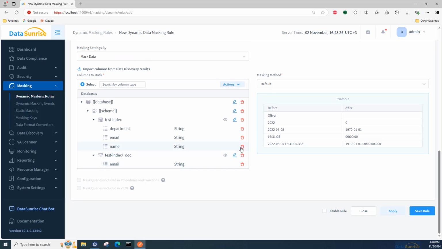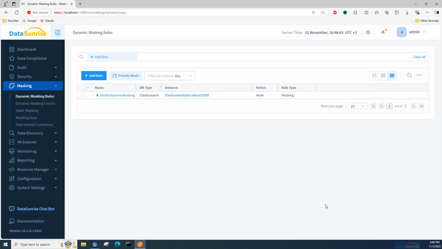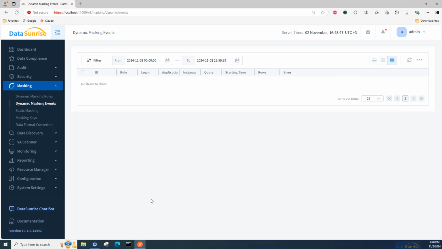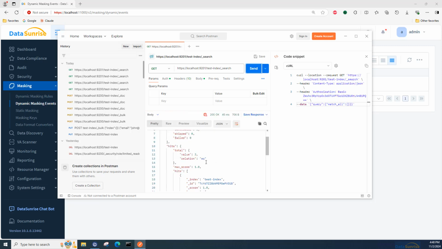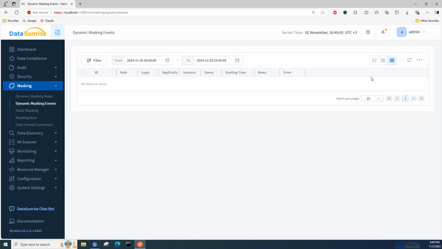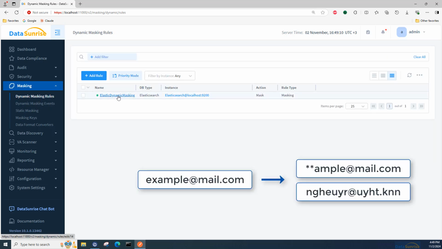I want to leave the department and the name unmasked, so I've removed them from the masked data selected objects. Now we say the rule in masking should work. Instead of email, we will see an empty field in the JSON returned from Elasticsearch. Indeed, email is empty. There are dozens of other masking methods available. When your software relies on the existence of this field, DataSunrise can mask email strings partially or use format-preserving encryption.